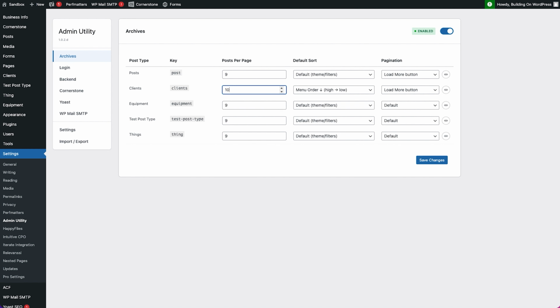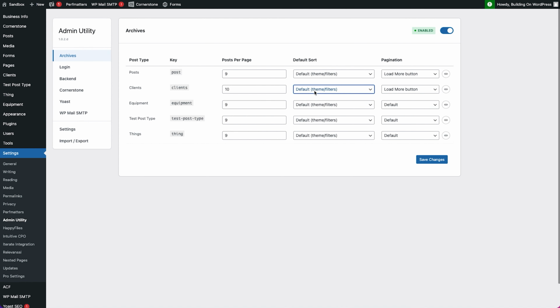Let's go ahead and say it is 10. Then I can control the default sort order, which is typically this one here. And I can make this A to Z, Z to A, publish date, menu order, etc. If you do need to override these, you could leave it on default, and then you could override in your functions.php as needed. And then you can also customize your pagination. Typically, you'd want to leave this on default to use the default pagination.